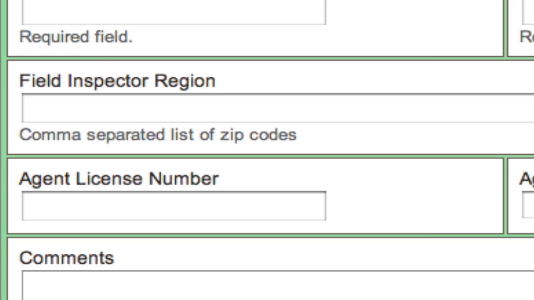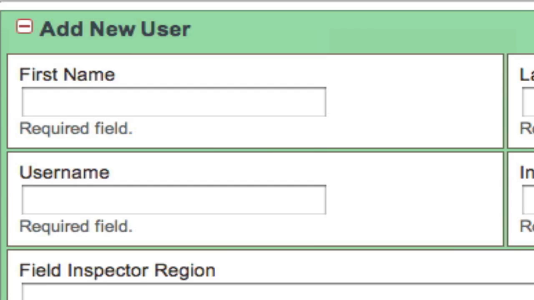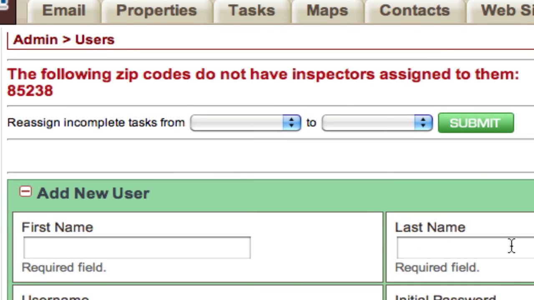Below that to the left, you'll see a field inspector region dialog or text field where you can enter the zip codes that a particular field inspector would be responsible for. And if we scroll to the top of the page, we'll see that in this case we have one zip code that is not represented by field inspectors within our system. It's alerting us that the 85238 zip code is not assigned to a particular field inspector.